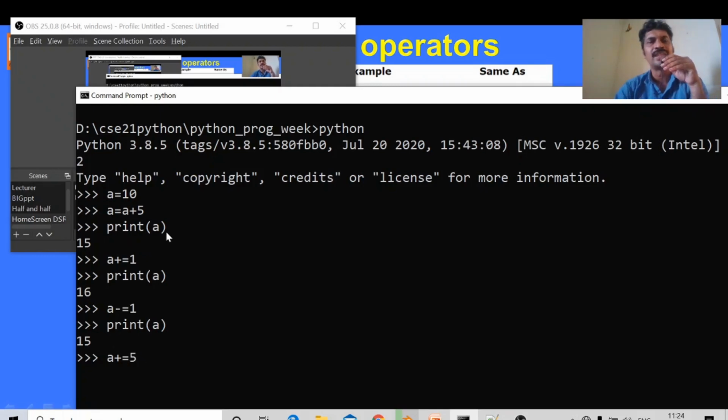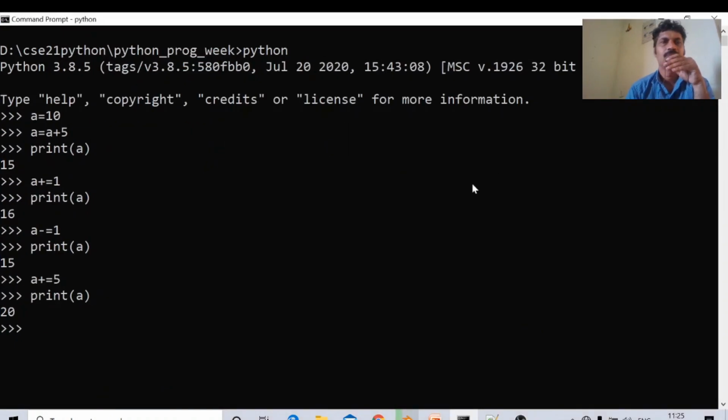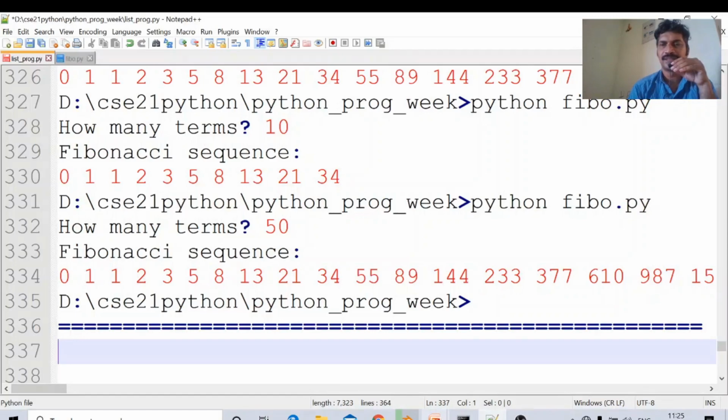At present the value of a is 15. I am incrementing the value of a by 5. Print a. What is the value of a? 20. Next, a star equal to 2: the value of a is 20, and a star equal to 2 is the same as a equal to a star 2. 20 star 2 is 40. Print a, 40. These are the assignment operators.